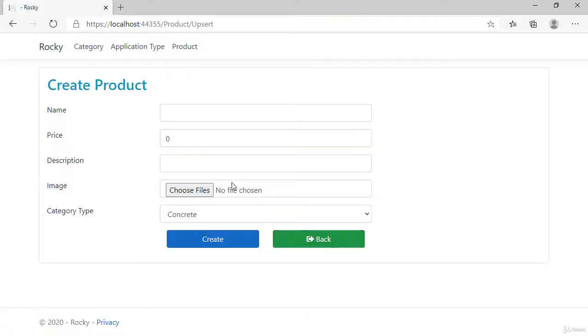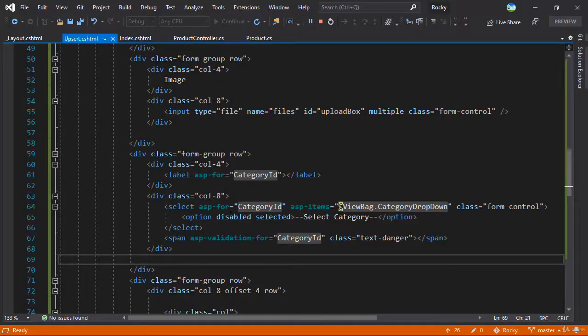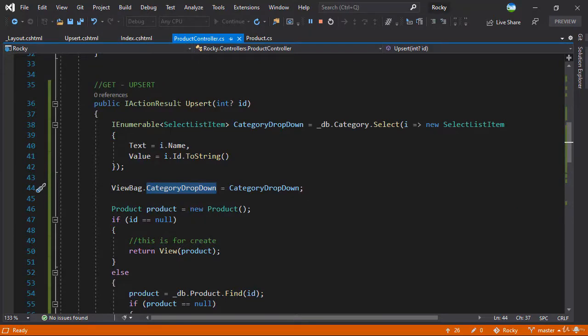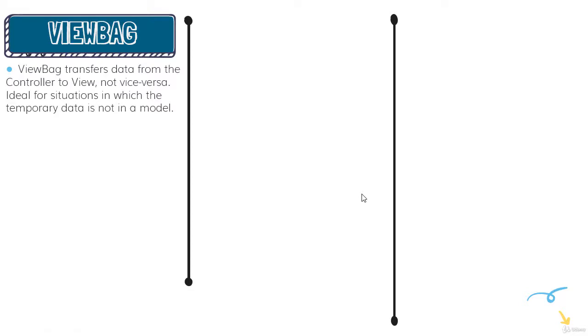In the last video, we were able to load the drop-down of category. But when we had to load that drop-down, what we used was a ViewBag. So what exactly is this ViewBag? ViewBag transfers data from controller to view, and it's not vice versa.